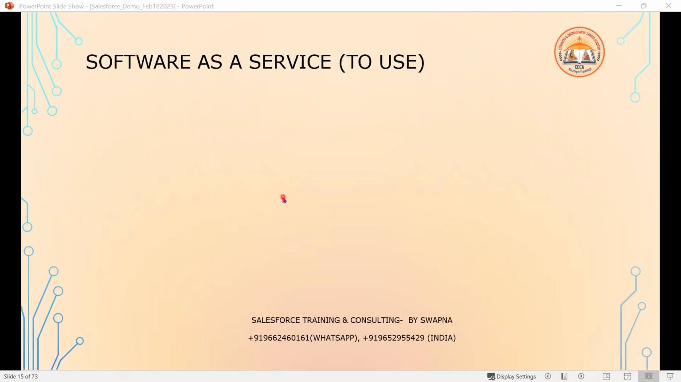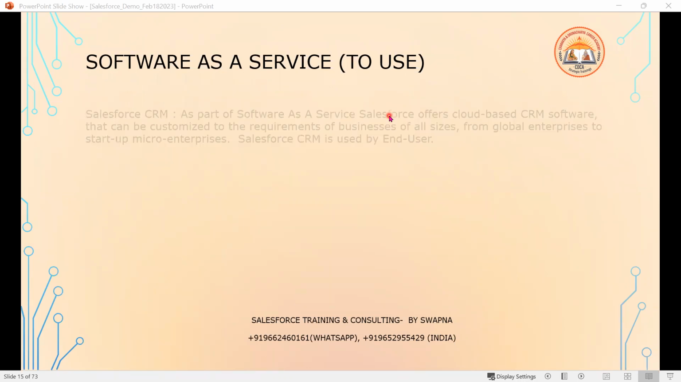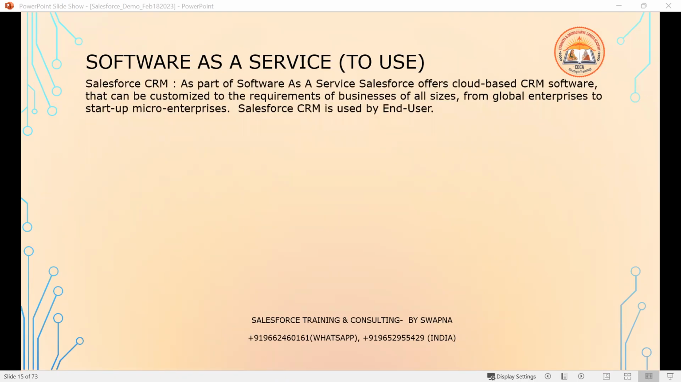Software as a service is basically to use. By using this, the organization will automate the business process. As part of software as a service, Salesforce offers cloud-based CRM software, which can be customized to the requirements of the business.